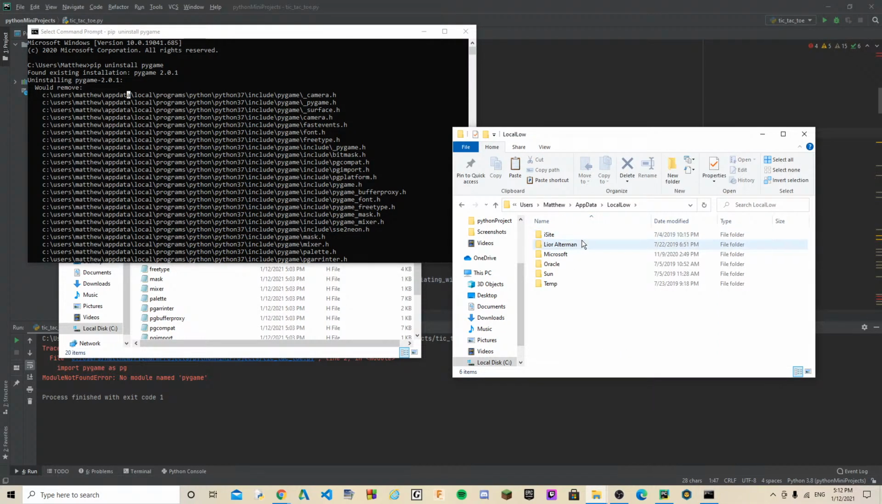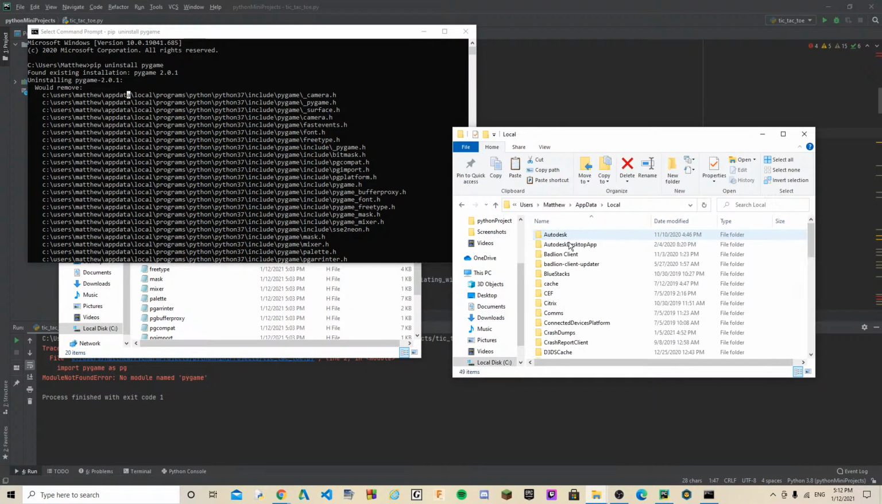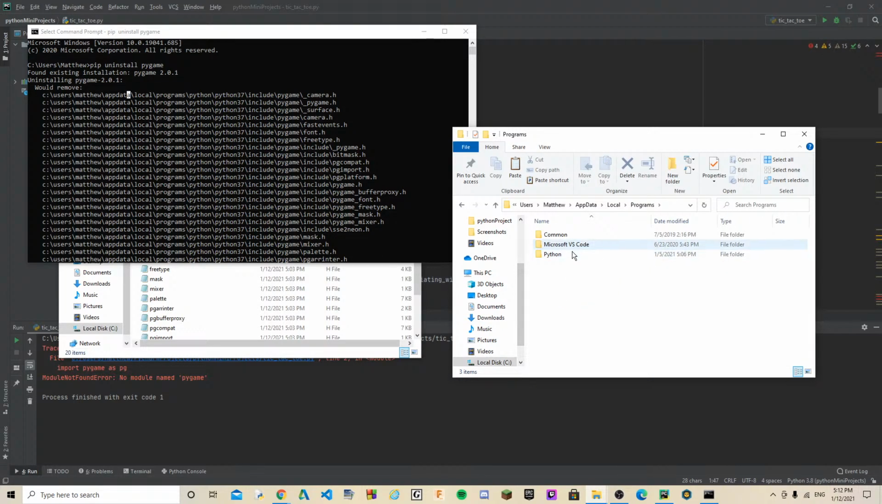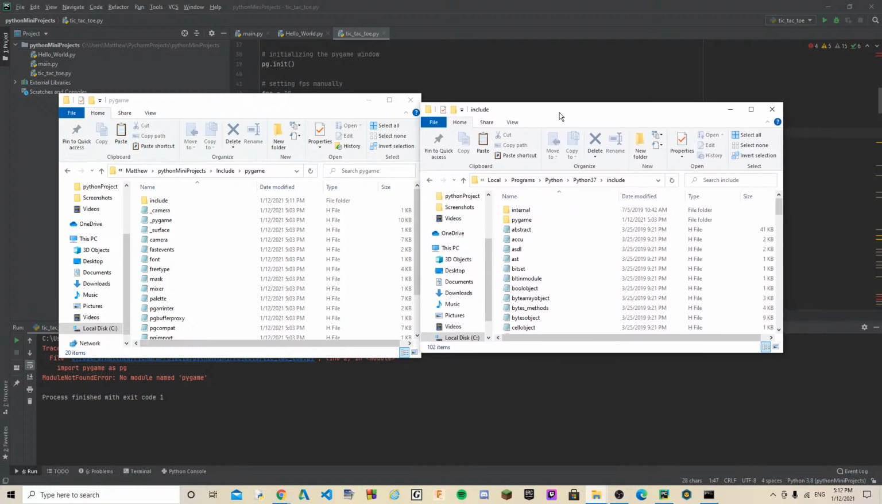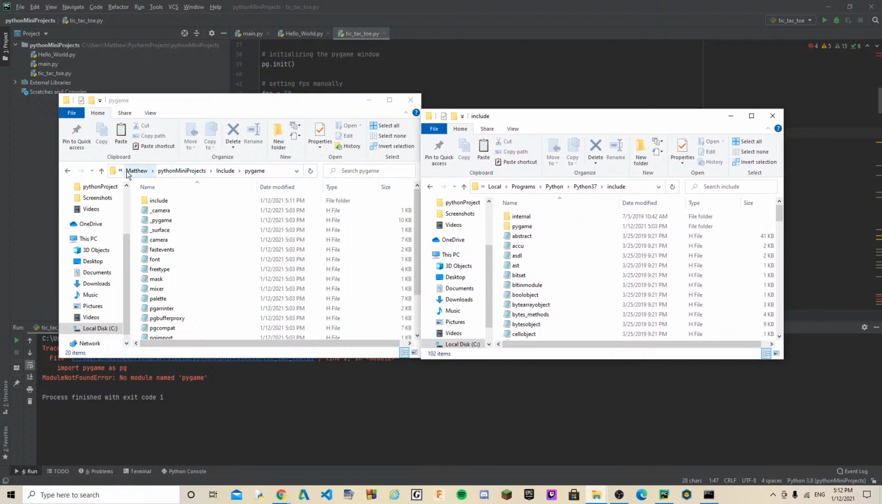We go into local, we go into programs, Python 37, and then we get into include, and we have the Pygame folder. So you'll notice that these two paths over here are very different until we get to this include part, right? And once we get into include, everything is completely the same.